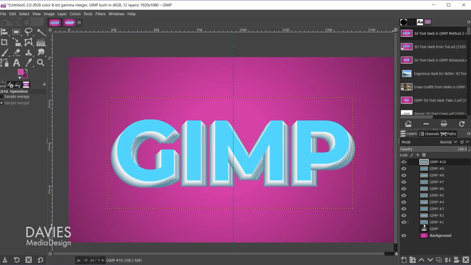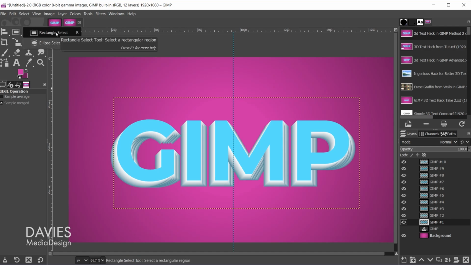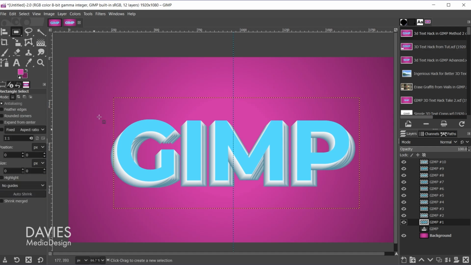So let's come over here to GIMP number 1. Remember, the first 2 layers of this have to do with the G. So I'll come up here and I'm going to grab my rectangle select tool. The shortcut key for that is R. And now I'm just going to click and drag this over the G until we can get really close to the eye without overlapping it.